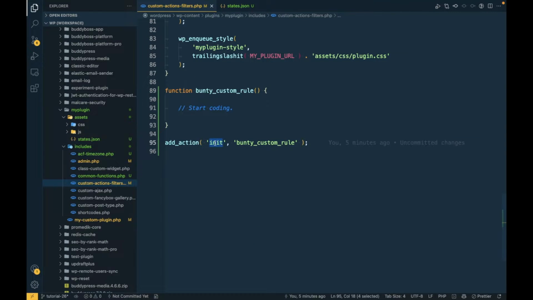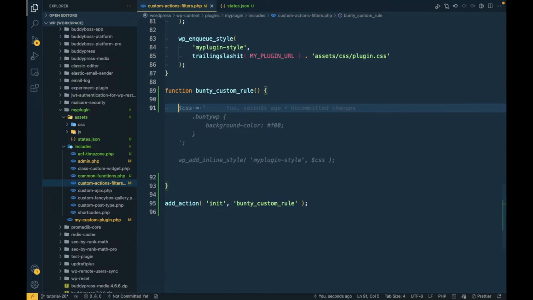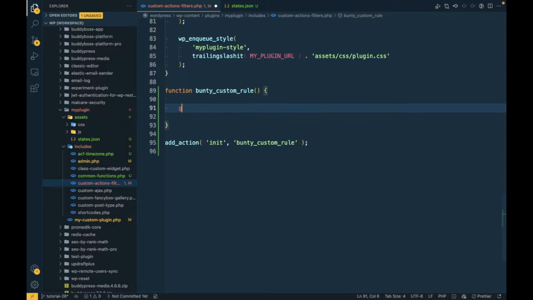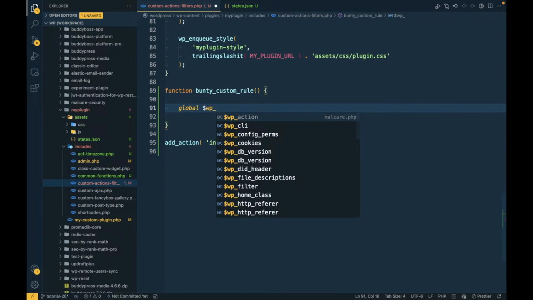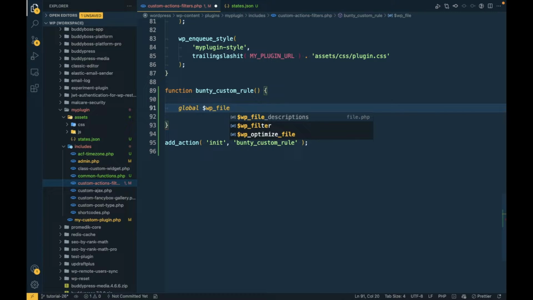So for showing you how to do that, I will just display it in the init function, but the same thing you can use wherever you want as per your requirement. So first things first, we need to define a global called WP file system.